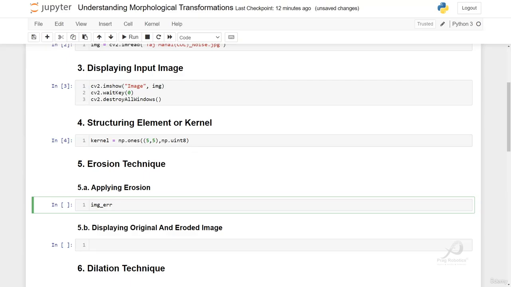img_err, and inside this, let's assign the cv2.erode function. This function takes in 3 arguments. The first argument is going to be our source image. The second argument will be our kernel. This kernel is a structured element which we created just in the previous step. So the variable here is going to be kernel.